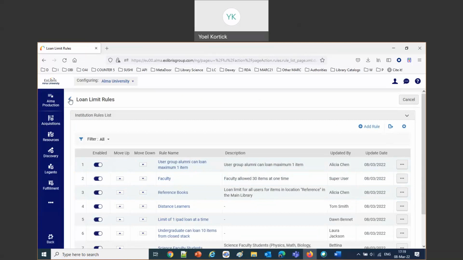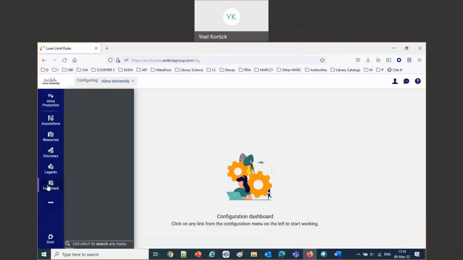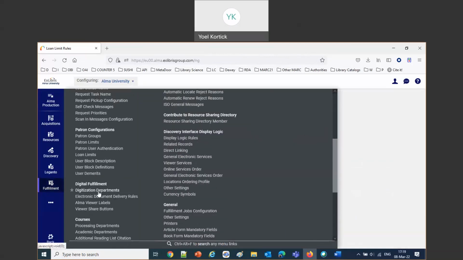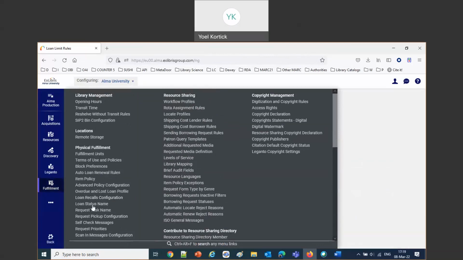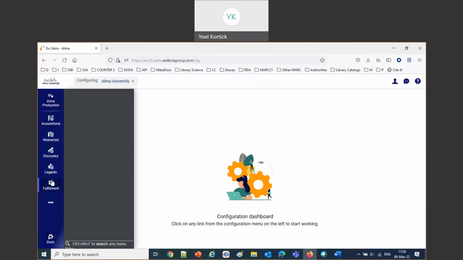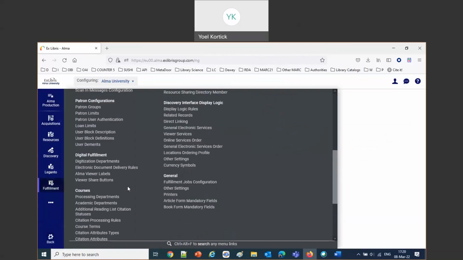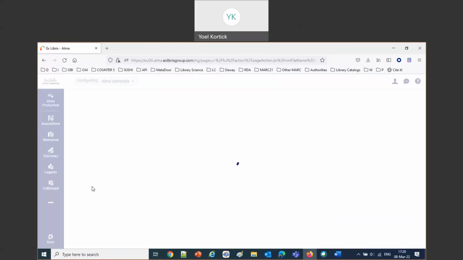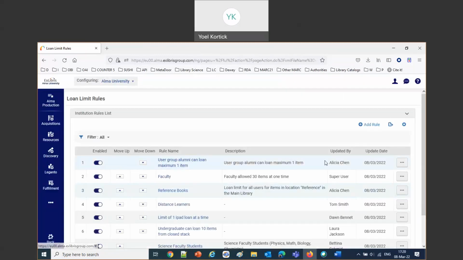Okay, everything's good. Let's go take a look one more time at that. Patron configurations. Oh, we got to go back to the configuration, up to the configuration, fulfillment, and loan limits. And here it is. User group alumni can loan one.